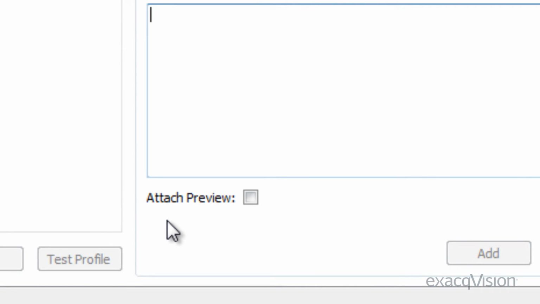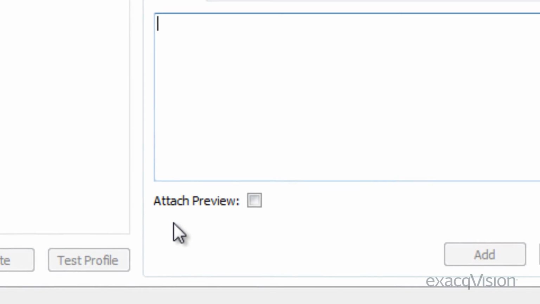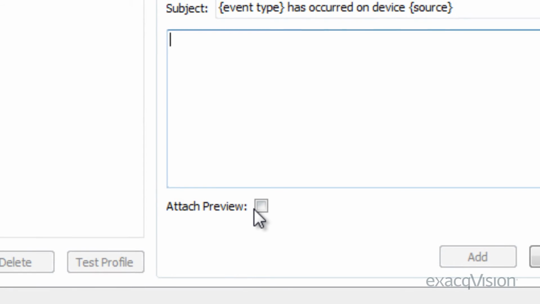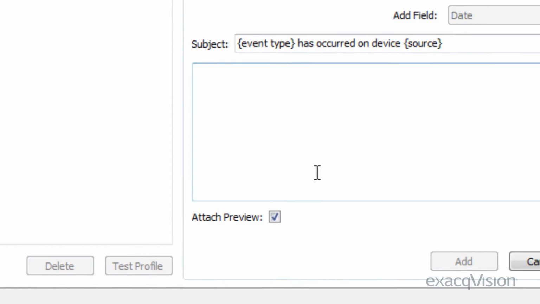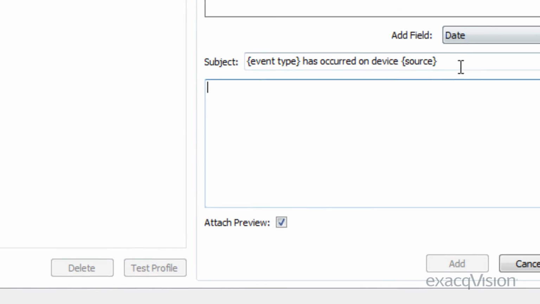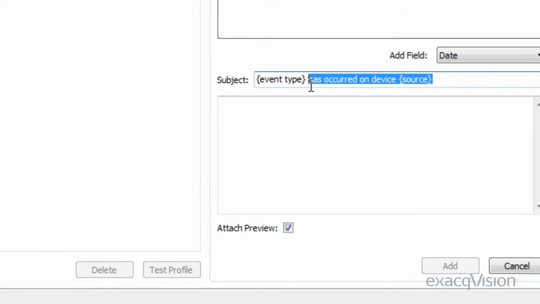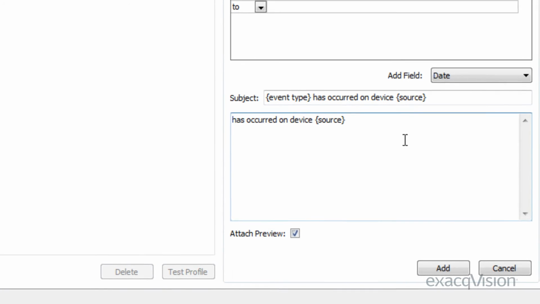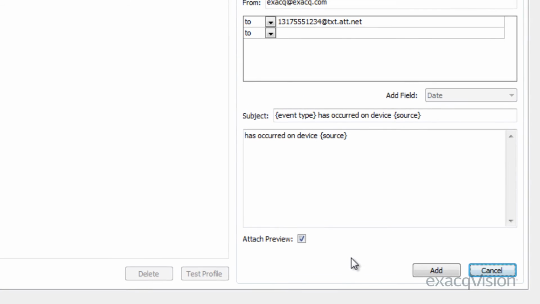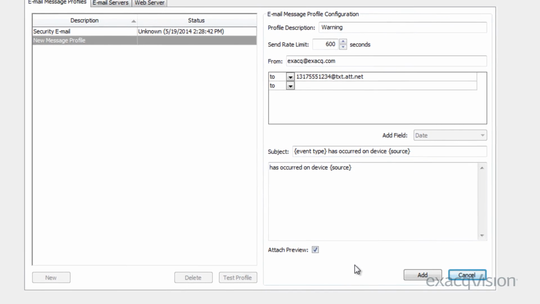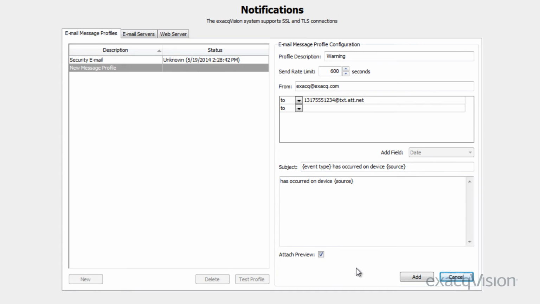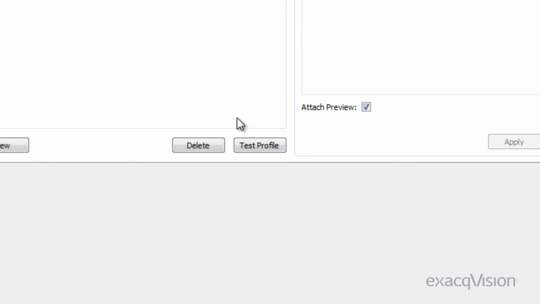If a notification is associated with a specific camera, the Attach Preview checkbox will attach a short 5-second video clip to the message. This can be helpful if the notification is in regard to motion or alarm events. If the event is not associated with a camera, no video is attached. If video is encoded in MPEG-4 or MJPEG instead of H.264, a single still image is attached. Once an email message profile is created, you can test the notification using the Test Profile button.